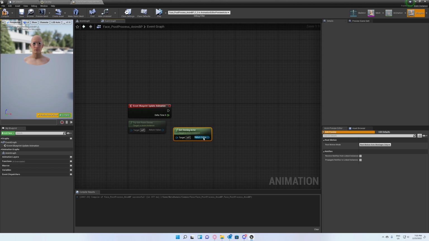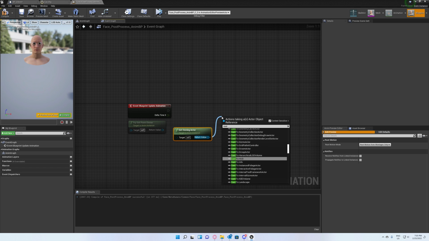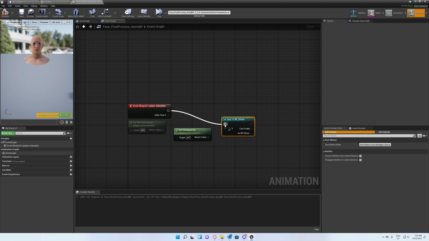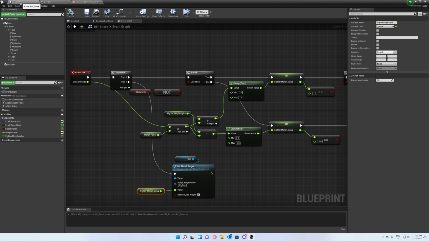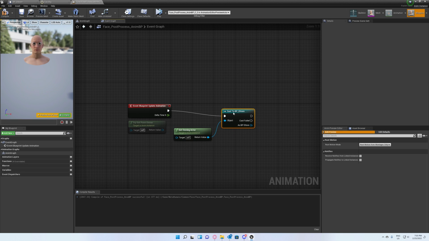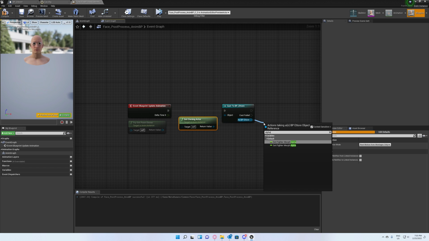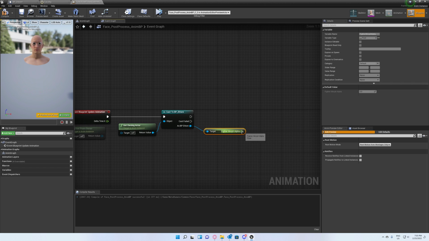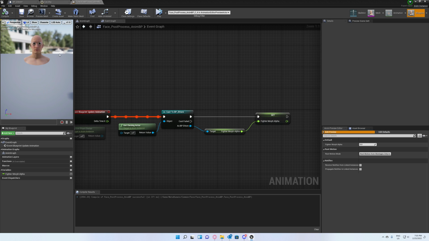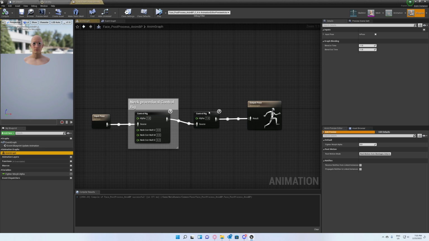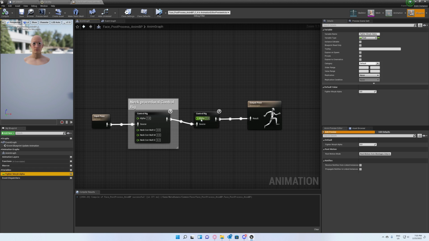Cast it to Ettore, because this is the blueprint we're using. This is our blueprint BP Ettore. We will cast it to it and get the alpha and promote it to a variable. Right. Now we can go ahead in animation graph here and select this variable.